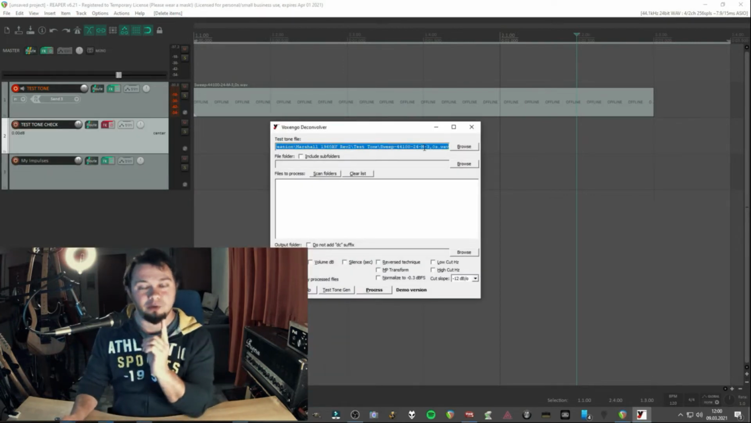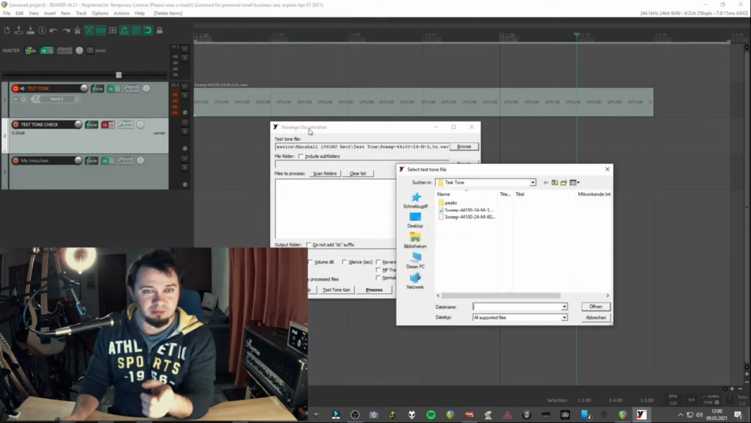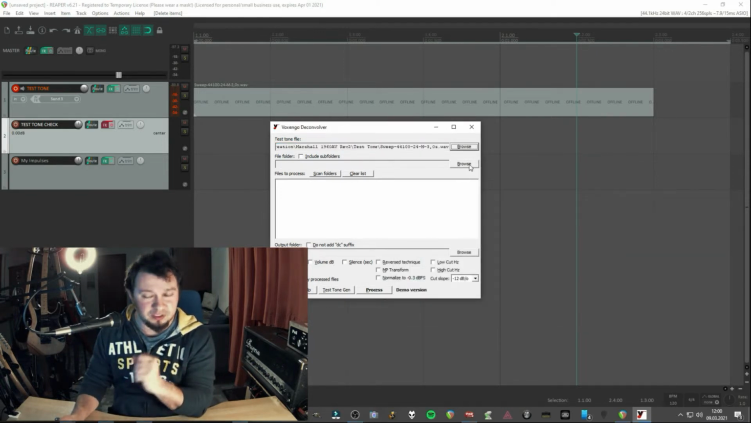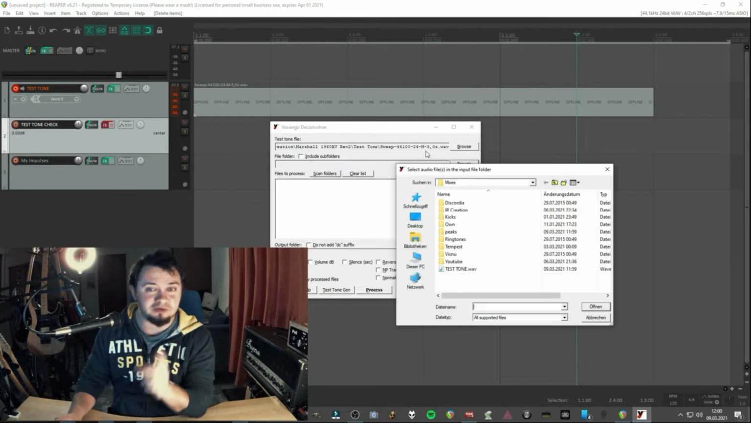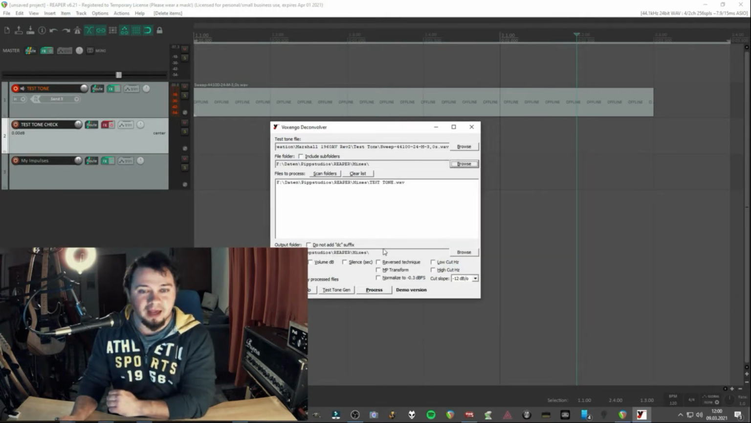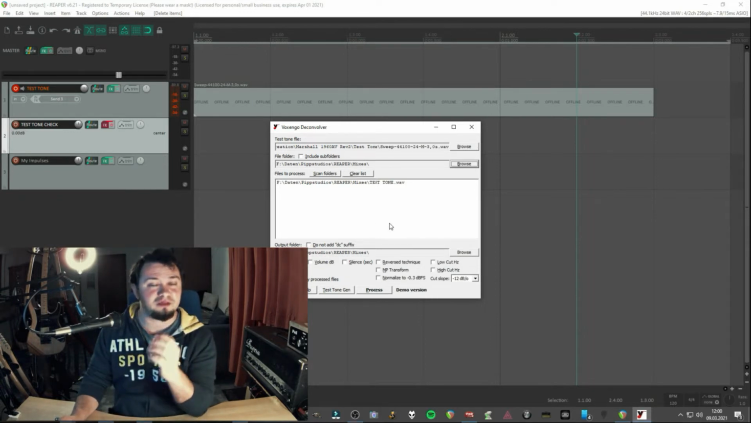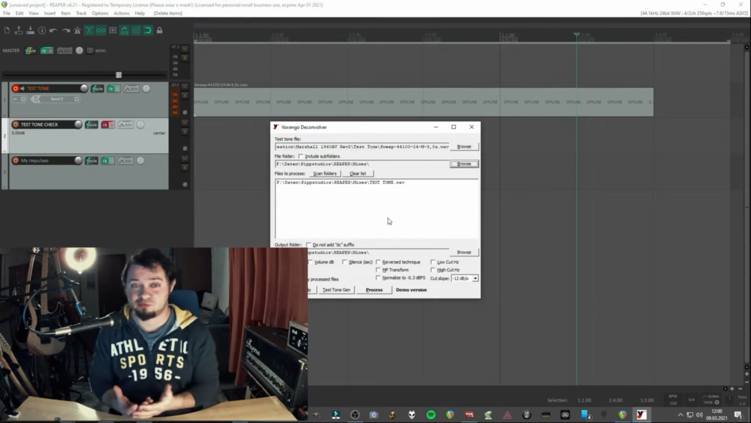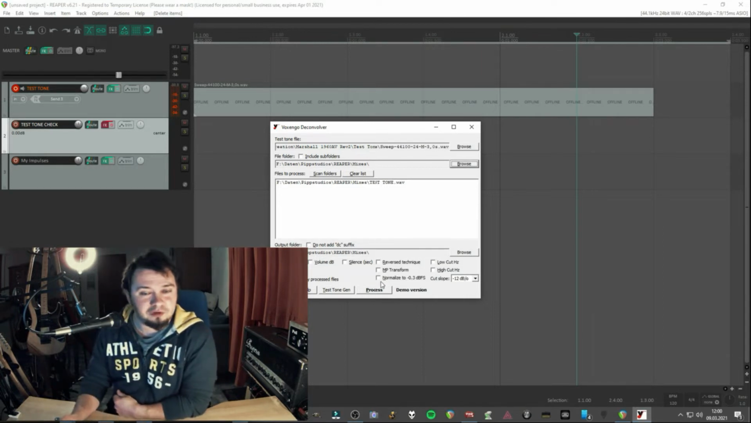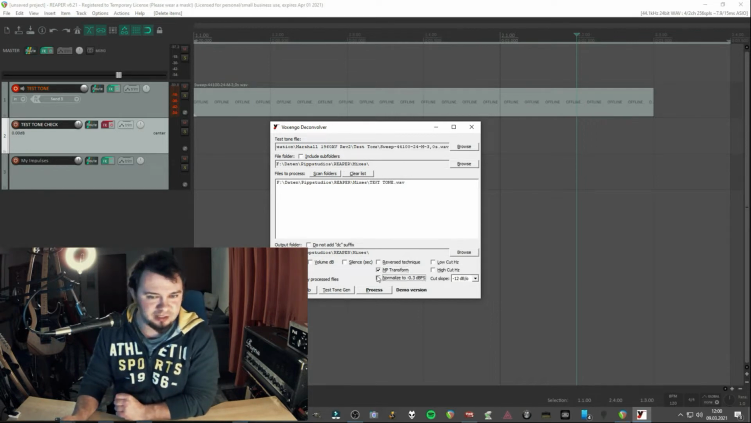So now we're loading our test file first over here. We're browsing for our test file, which is the 3-second swipe. And we're now browsing for the created test tone, which is this over here. And now, if I would just simply click on process, in theory, I would already create my impulse response. All would be fine. However, there are two things we want to take into consideration. I'm leaving them deactivated, but I still want to show you what they're all about. First of all, normalize to -3 dBFS and MP transform.